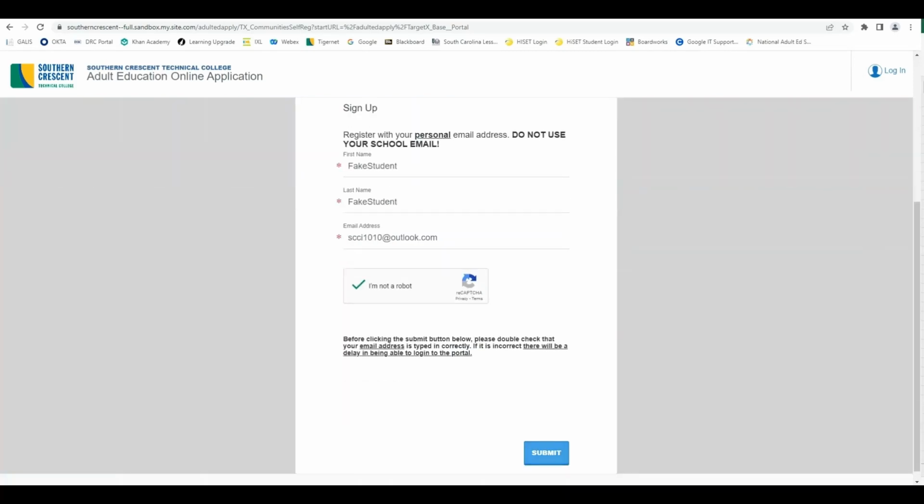And when I hit submit, that will create a contact for us. It will not be in Galus, but it will be in the Target X system as soon as the student hits submit. But this is all the information it will have, is the name of the student and an email address.